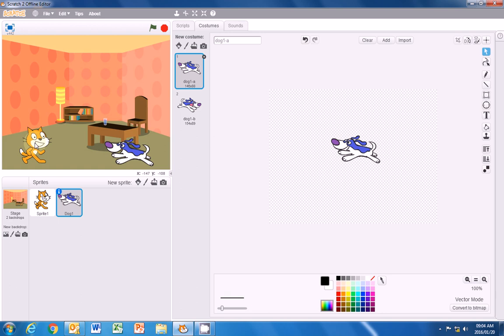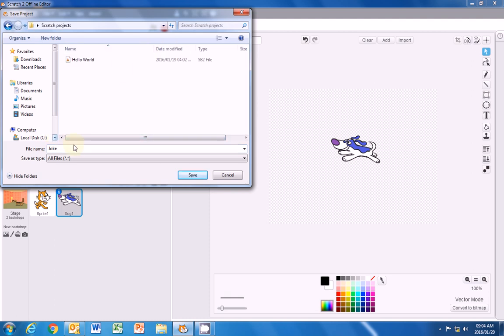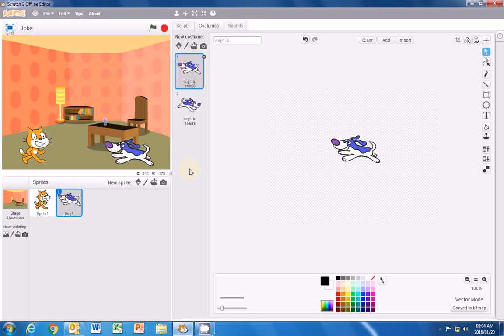It doesn't matter. And then I think, just to be on the safe side, let's just quickly save this one, and we will call it Joke. And I am going to put it in my Scratch projects, and Hello World is of course already there, and now I have my little joke and I save it. So if you close it, you need to do something else, you can always just pick up where you left.